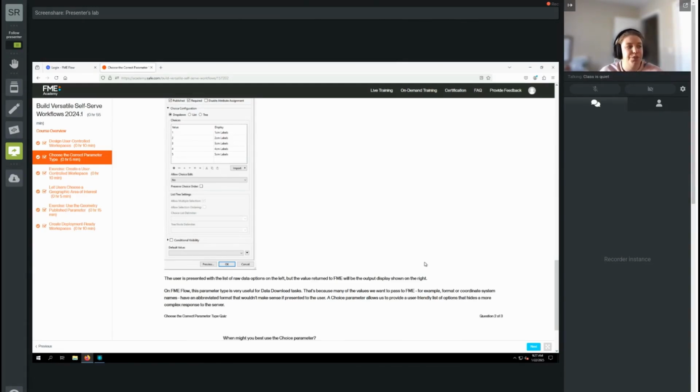This is pretty useful on FME Flow because, like I said, if you were downloading data, you could select which layers you would like to download, or you could select the coordinate system you would like to download the data in, or you could select the output format even. So maybe you are presented with a choice of 5 different formats and you want to pick one like a shapefile to download your data in.